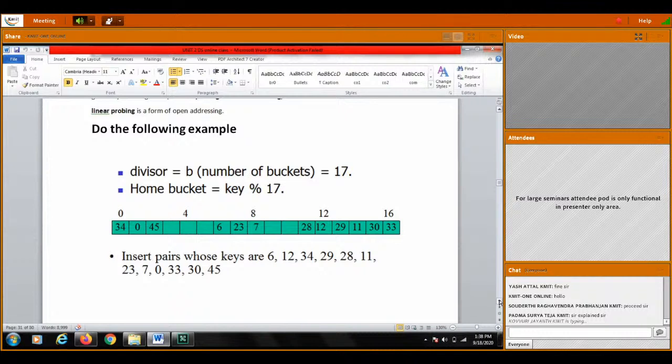The first space is hash index 0, the second one is 1, 2, 3, like that 16, so 17 buckets are there. The values we are going to insert are 28, 11, 23, 7, 0, 33, 30, 45. Initially, the table is like this.